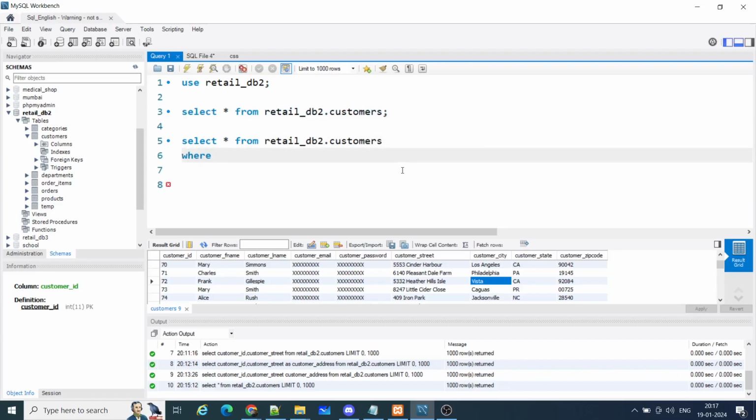Now you will put where, customer city. Now here the magic comes. Here the use of the LIKE operator will come. So wildcard entry, if you are using wildcard entry, you must know about the LIKE operator.